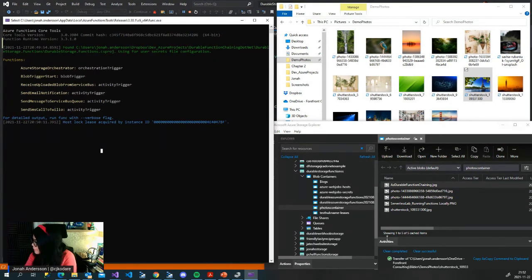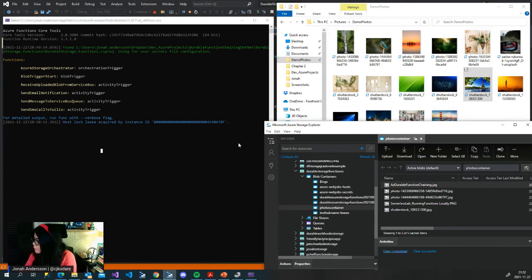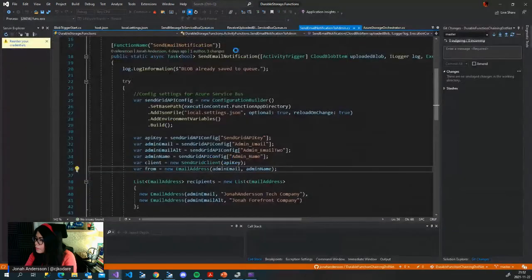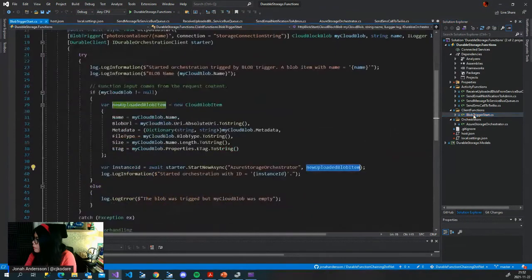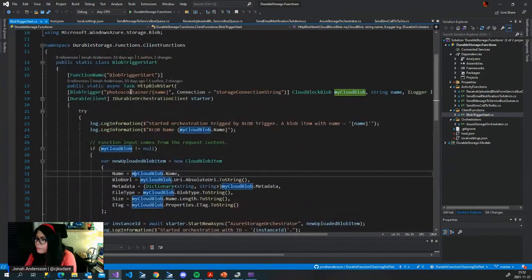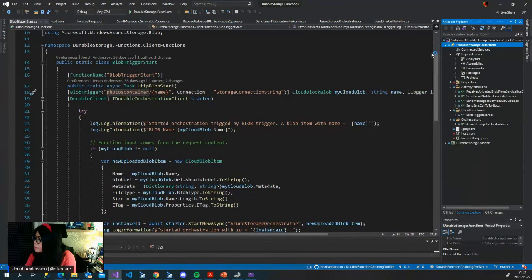Let's see what's wrong. Clear completed. Let me stop this again and double check if it's the right name. Photos container. Okay, let me just rebuild.